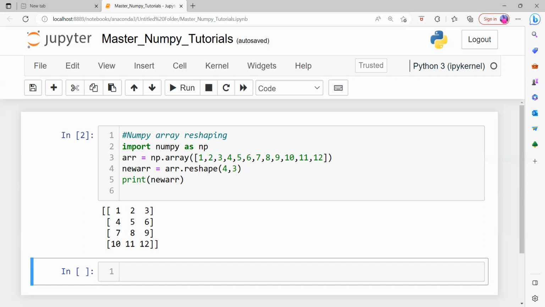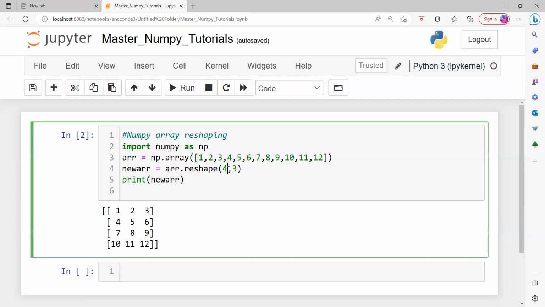And let's go here. We also have another way to convert. Let's use 2 and 3. Let's do another one and get it running.